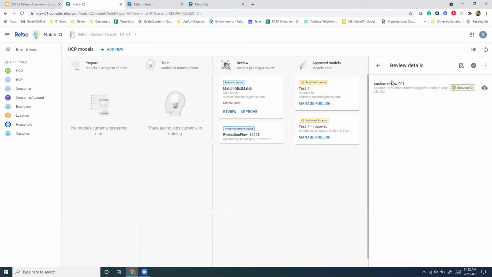You can click on this view, and as you can see here, this is a review job, and you can download the result using the custom file that you had.